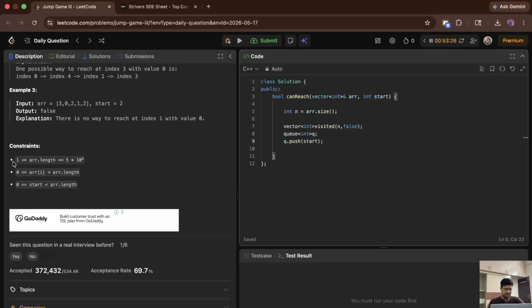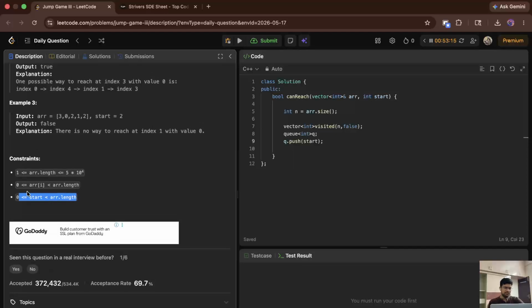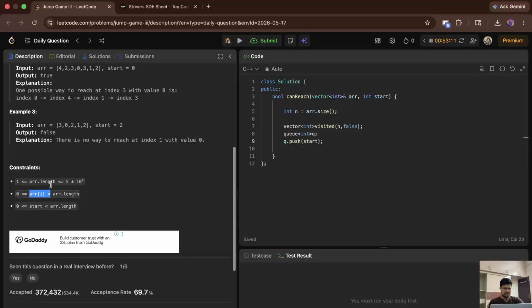Let's first check the constraints. Start is always a valid value, so we don't have to check start. For arr[i], there is nothing we have to bother about.